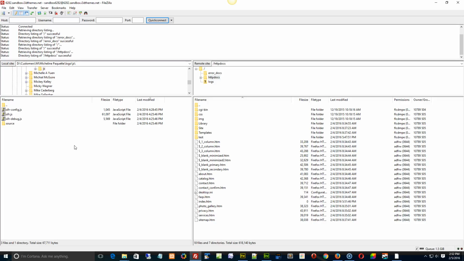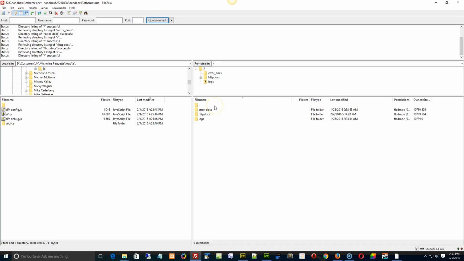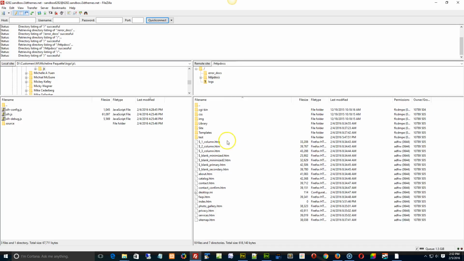Michelin, you know what? This is the site right here. So when you log into your Sandbox, it's the HTTP docs folder. And yeah, everything looks right. But let's take a look here for a second and see when things were last updated.